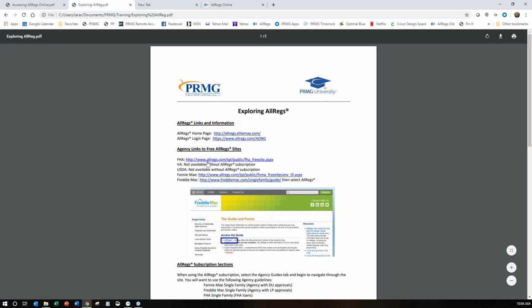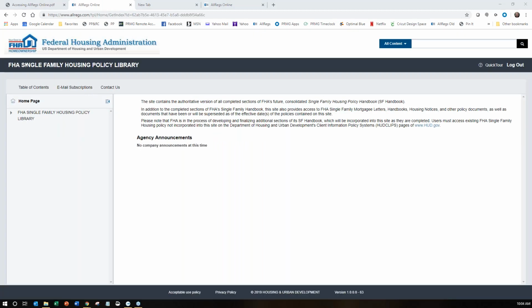So FHA, the link right here, I'm going to click on that link, and it's going to load up the new version of AllRegs. Like I said, the agencies in this last month have converted over to this new system. This is what it looks like. You'll see that it's very similar to what the subscription version looks like. However, the free versions are just for the version that's provided by the agency. In this case, it's going to be FHA. When we see Fannie Mae, it's going to be Fannie Mae. FHA came out with the free version of AllRegs when they came out with the 4000.1, so you're only going to find the 4000.1 information here for FHA.